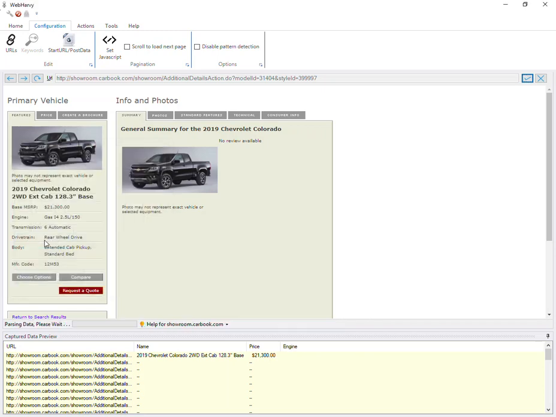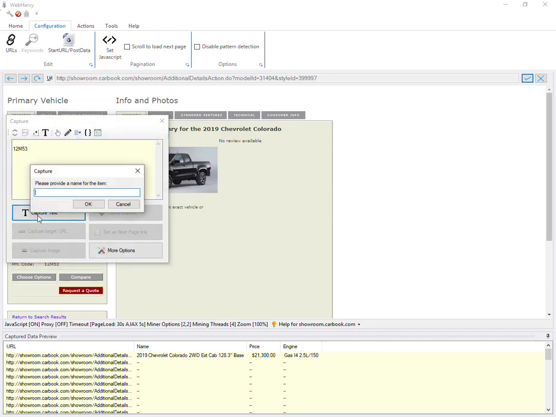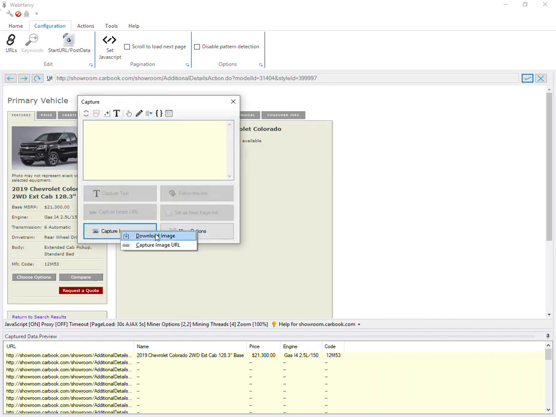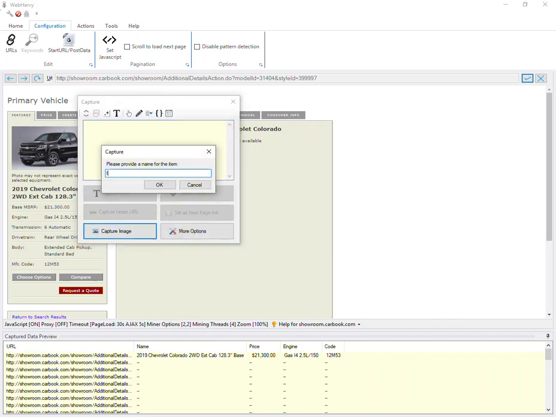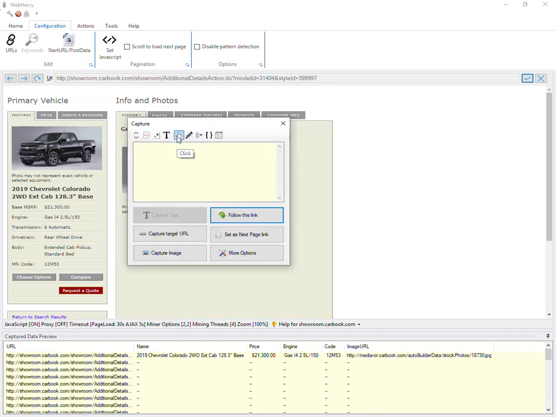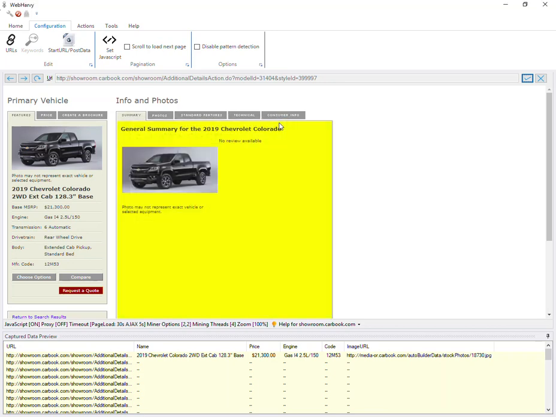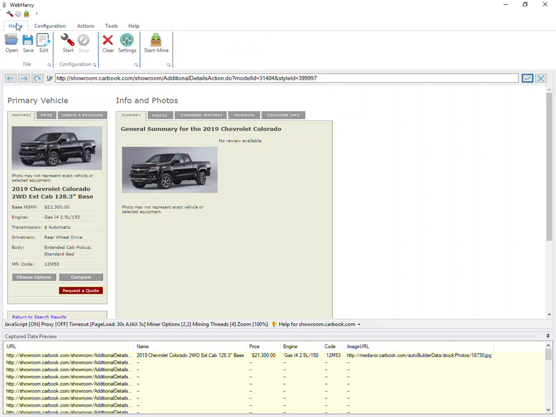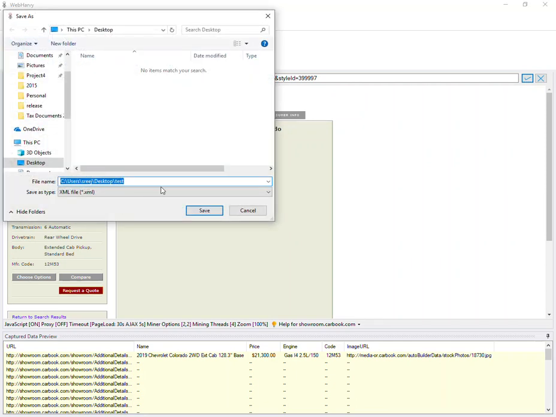So we'll get a few more details from this page. We can also get the car image. We can download the image or just capture the URL. We can also extract details from these tabs here. For that we can click on the tab, select the click option, the tab will load, and you can select more data. So right now we are keeping it simple. We'll stop the configuration from here and we will save the configuration.